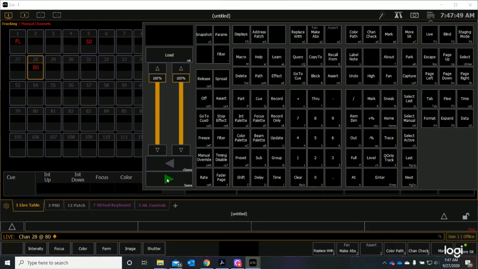Anyway, so here we go. It's sequential programming, right? So I want to go ahead and save this. So now I want to go over to my memory section of the console, and I'm going to press record.